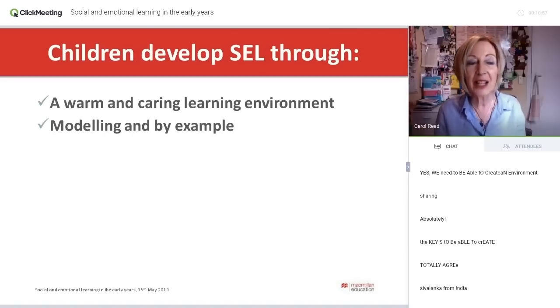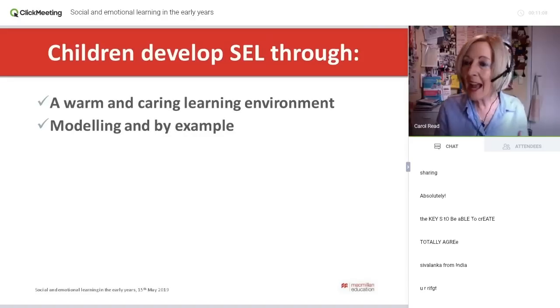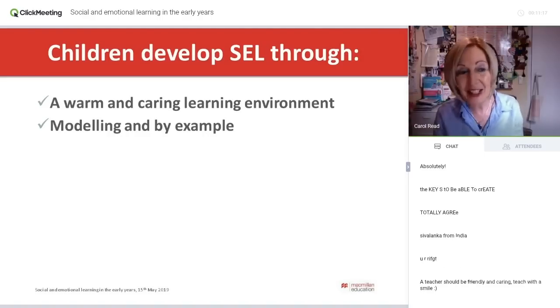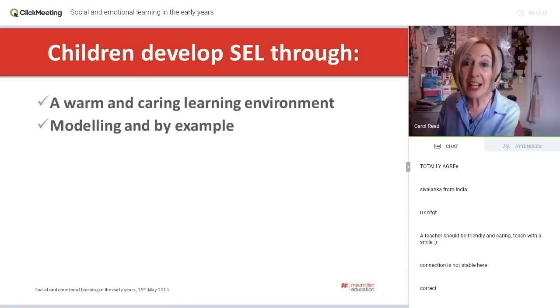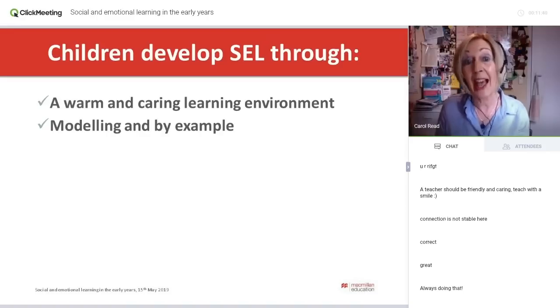The second one that I would like to mention is through the way we model and give an example. If we want the children to greet us politely, if we want them to use words like please and thank you and sorry, then we need to actually model that ourselves. And very often we may actually use a class puppet. And I have to say that over the years, I've used many different puppets because they are so crucial in providing this modelling, giving the example, and also adding to the warm and caring learning environment that I mentioned just previously.